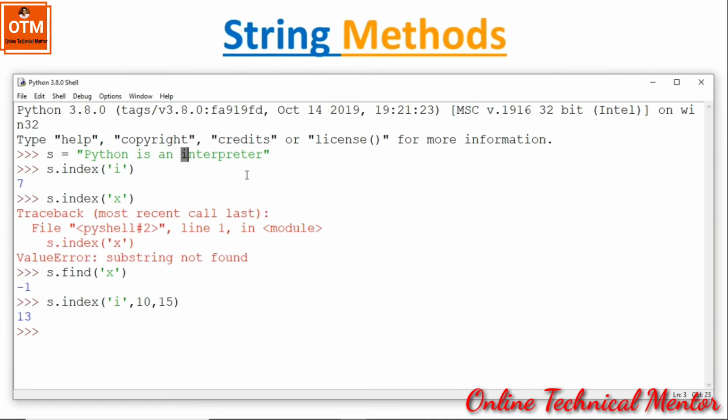So this I, the I of interpreter, is at index 13. So it will return the index of this I. We can also write the same function with the substring and the start index. This is optional. If I do not mention the end position, it will find the substring after the given start index. If found, it will return the corresponding index, else it will return a value error.